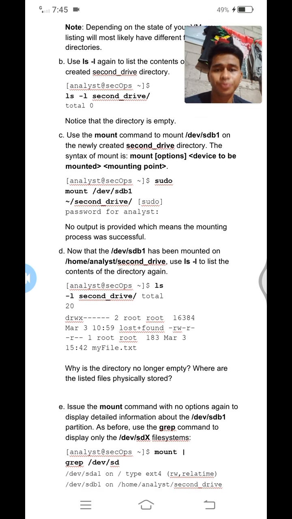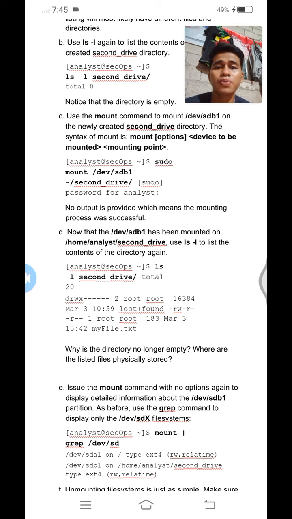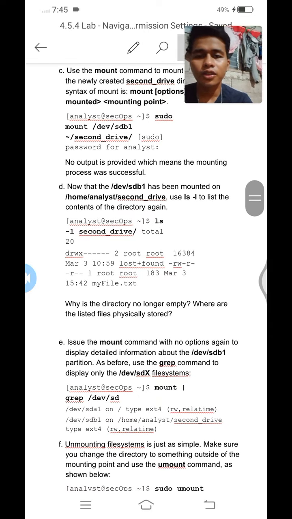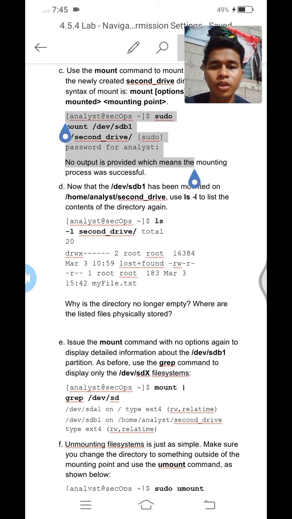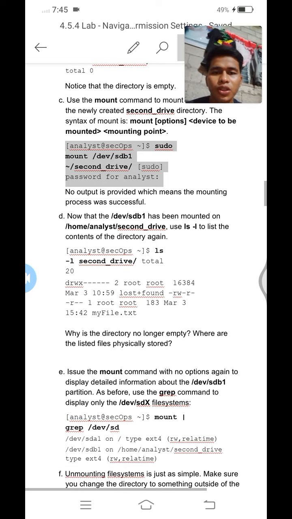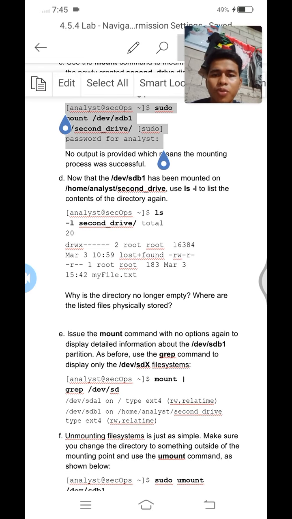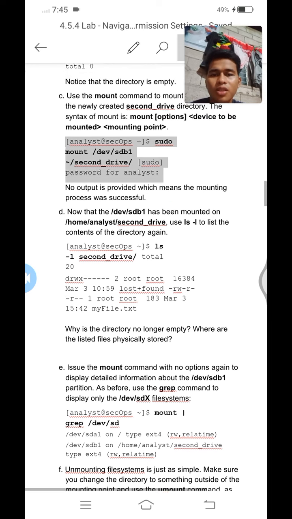You can display that. Use the mount command on the newly created second_drive directory. The syntax of mount is: mount, options, device to be mounted, mounting point. So the mounting point is here, and this is an option for the device to be mounted. No output is provided, which means the mounting process was successful.